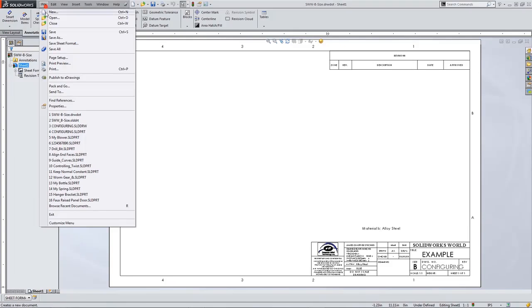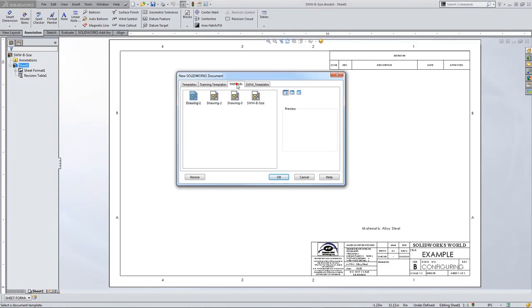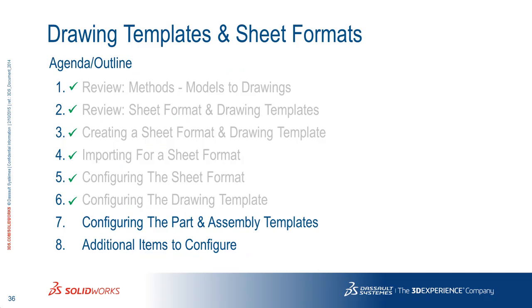So here I'm just showing that there's my template now, and when I say make drawing from, it's ready to go. So just about done here.